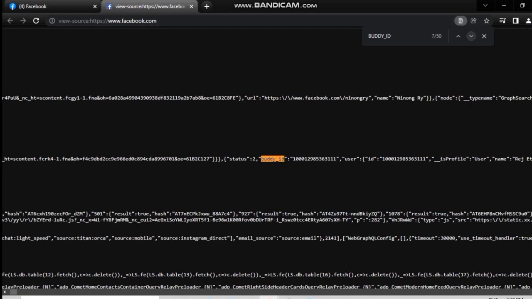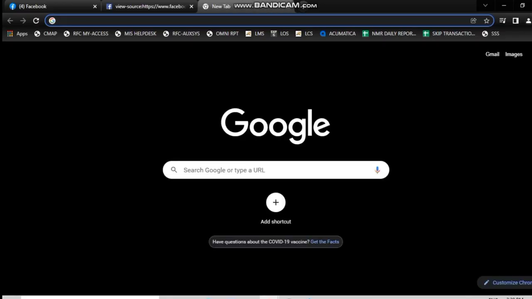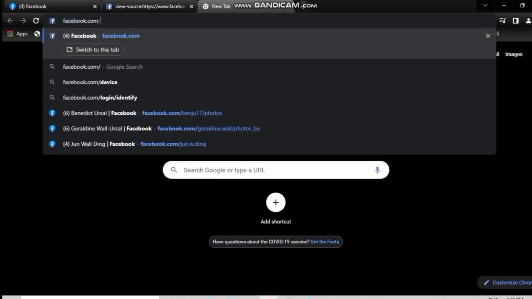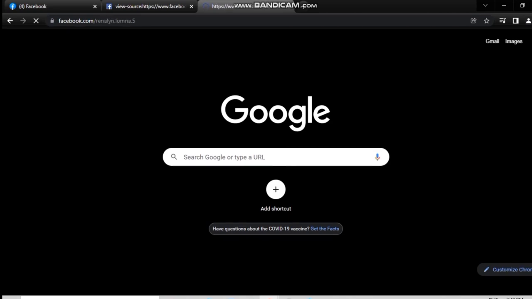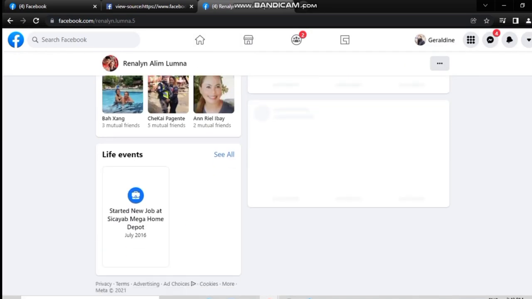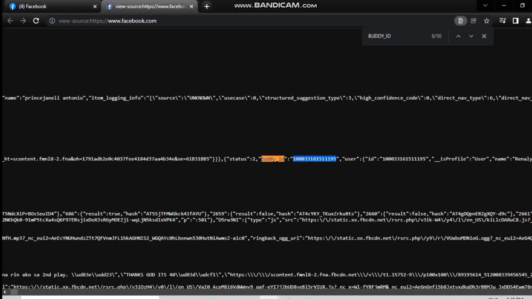Another one, copy mo yung 15 digits beside the body ID word. And then, open another tab, facebook.com/yung15digits na kinopy mo, and then enter. So, another Facebook friend, another Facebook user ang lalabas, which is one of your Facebook visitors.